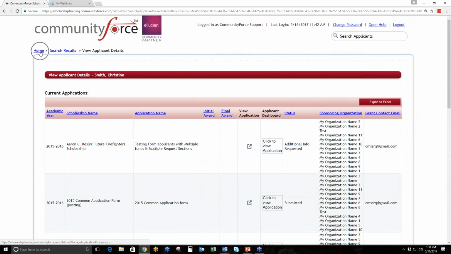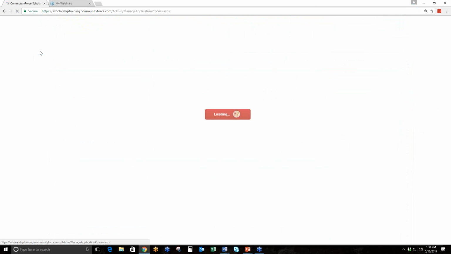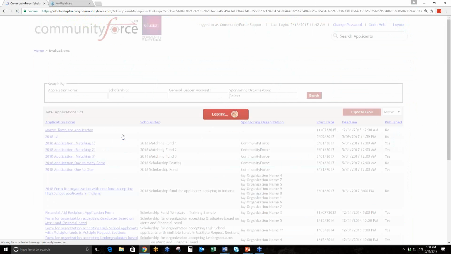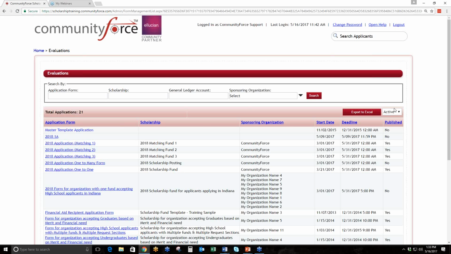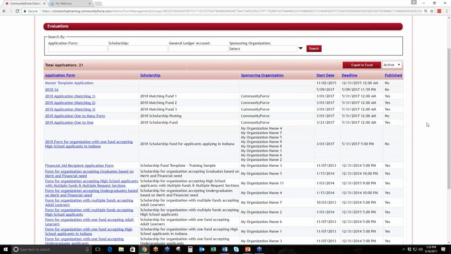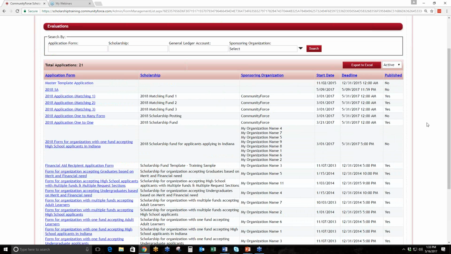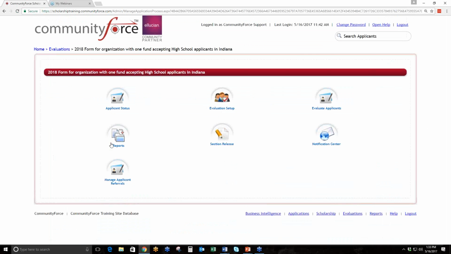However, the main screen for monitoring applicants is here in the evaluations icon on your home dashboard. When you click that evaluations icon, you will see here that every application has its own evaluation process. Select the application form you're wanting to monitor. And applicant status is this icon right here. So I'm going to click on that icon.